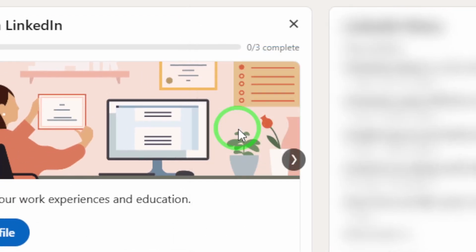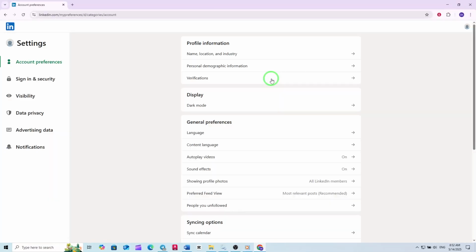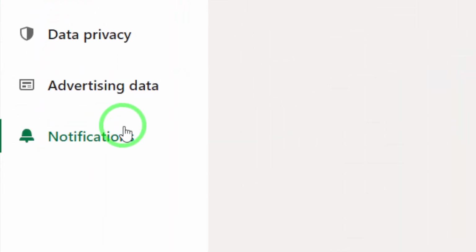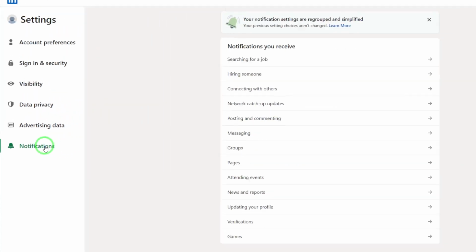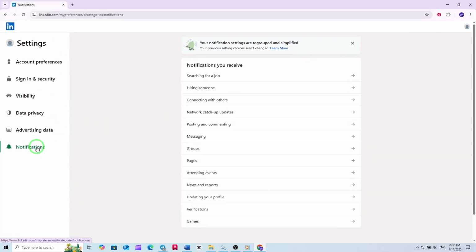This will take you to your account settings page, where you can manage everything from your privacy to your notifications. Next, find and click on the Notifications tab. This section lets you control how LinkedIn keeps you updated about important activities, including job alerts. Scroll down until you see the section labeled Searching for a Job. Under this, click on Job Alerts.